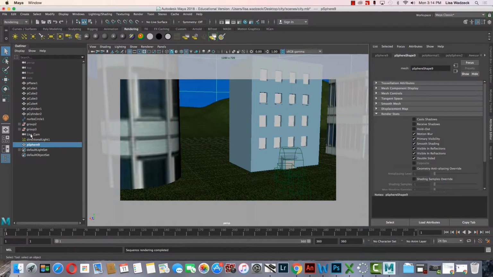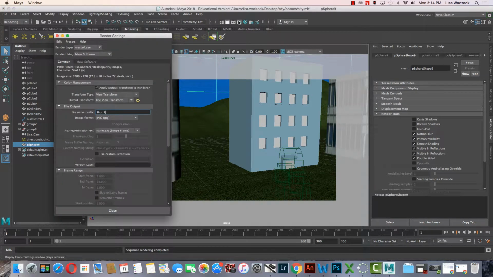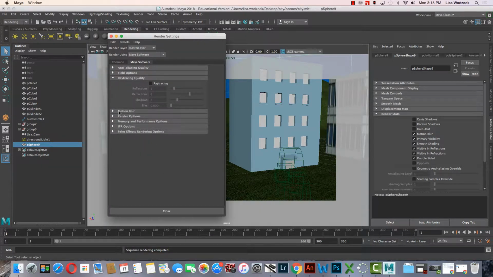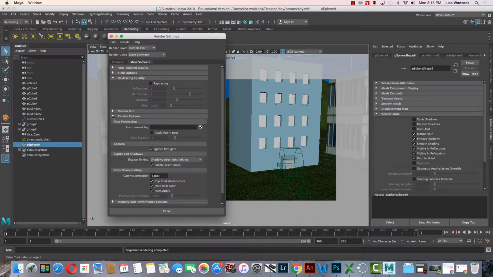If you have your render settings back open, here is the Maya software tab. You're going to scroll down to where it says render options, and when you open that up, there's another one in here that says color and compositing, and by default it's got that 1.0 gamma correction. Go ahead and change that to 2.2, and then we're going to close it.